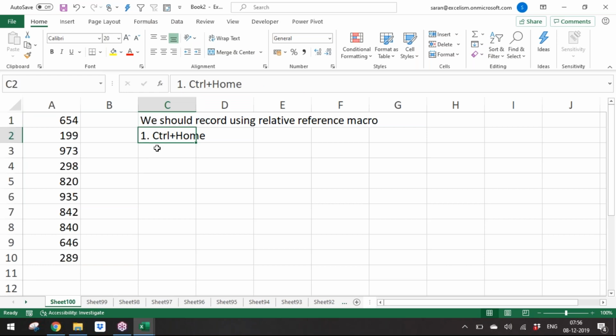Second thing, let's look into the steps. Control Home, I always use the shortcut. Why? Because when I start using the relative reference, wherever my cursor is, from there it will record. If I keep my cursor somewhere mistakenly and run the macro, my macro will run from there, which is wrong. So whatever the case, I want to go to the first cell. That's my first step. Second one, I'm here, right? If I want to reach here, there are two ways. I'm already here, Control Home.